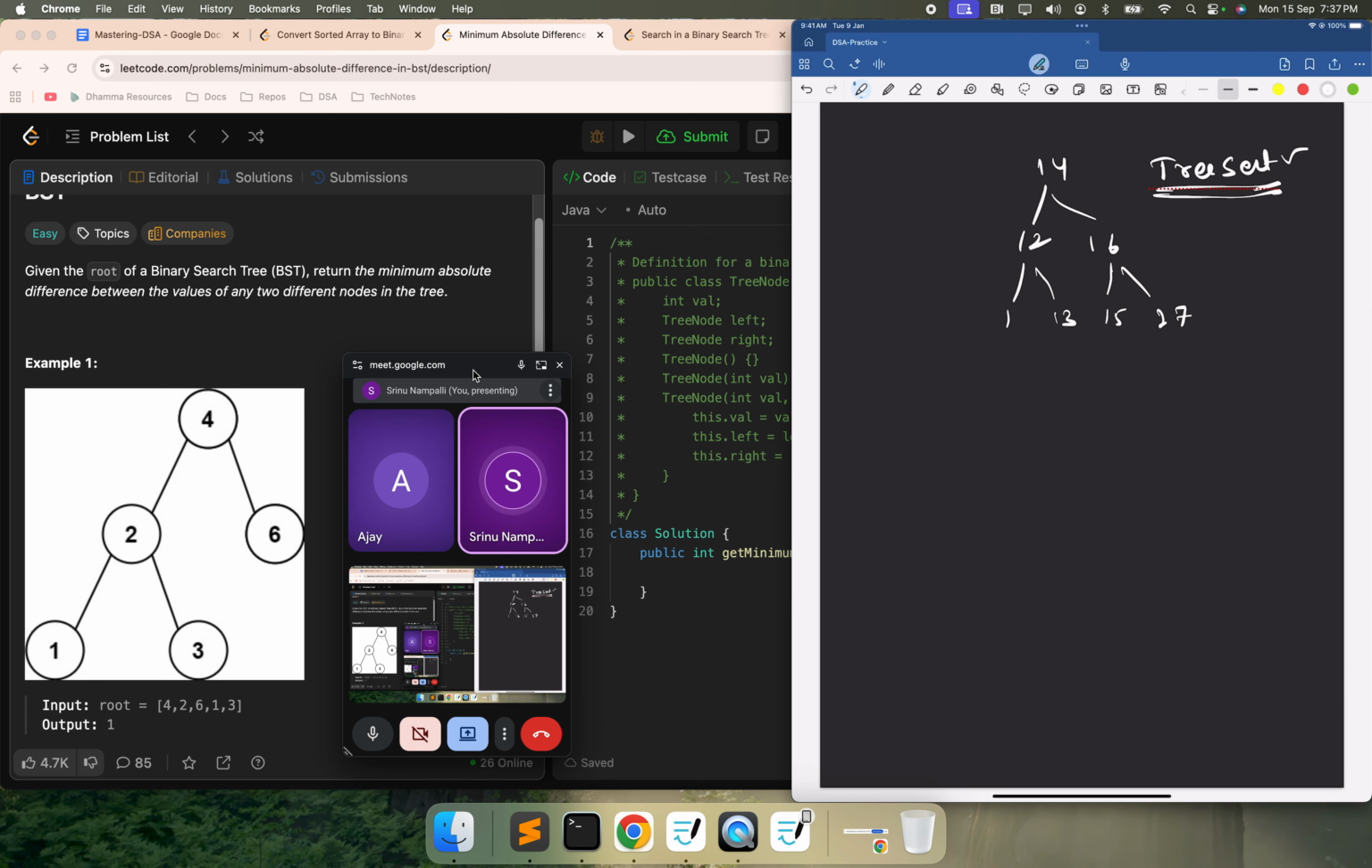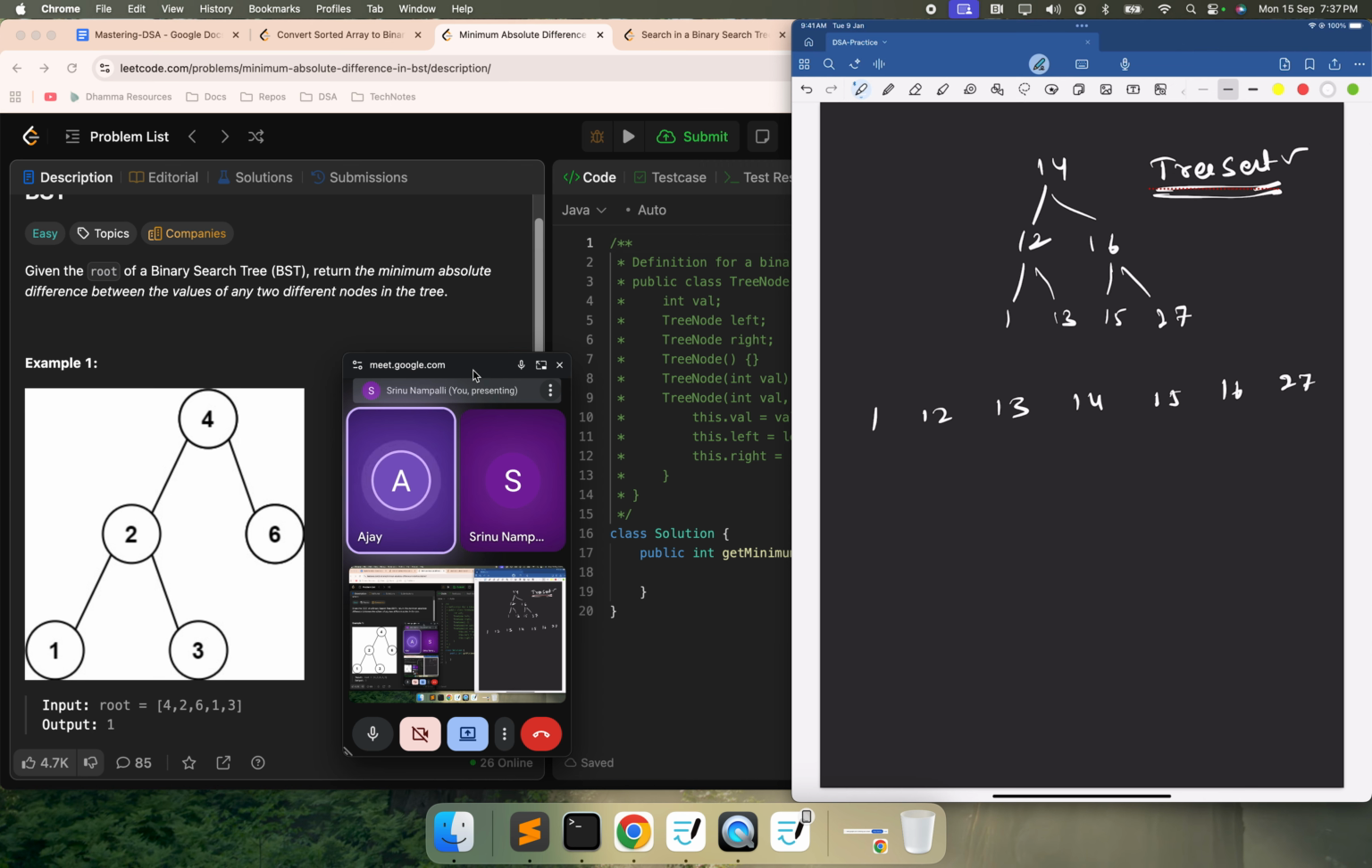In the initial brute force approach, we constructed the tree, then we sorted it, right? So what is the advantage you got after sorting? The comparison becomes quick. Let's say I have an element something like this.